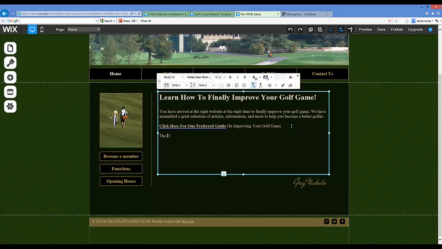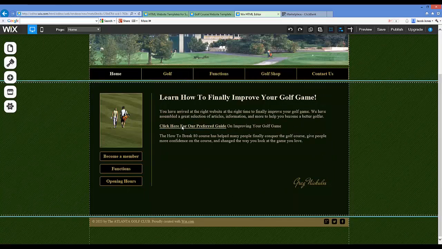And then you could do a short review: the How to Break 80 course has helped many people finally conquer the golf course, give people more confidence on the course, and changed the way you look at the game you love. Okay, so you can of course add in your own elements here, but now you can get the idea here. We've already added in a hyperlink here, so people can now be taken to another site.